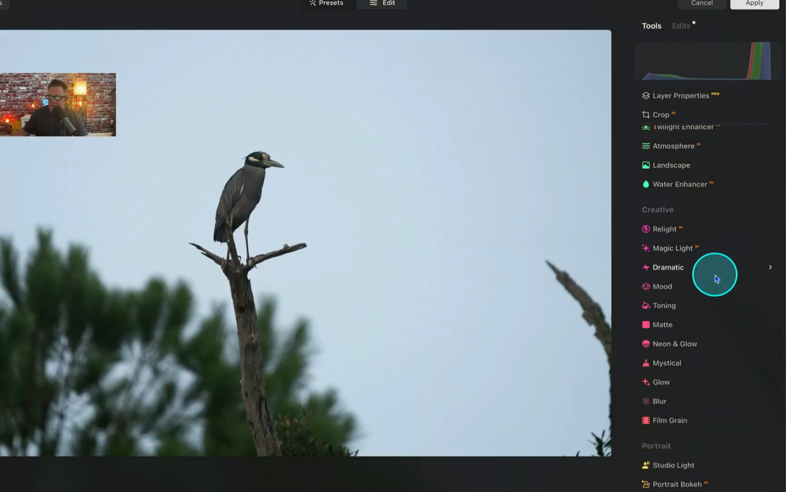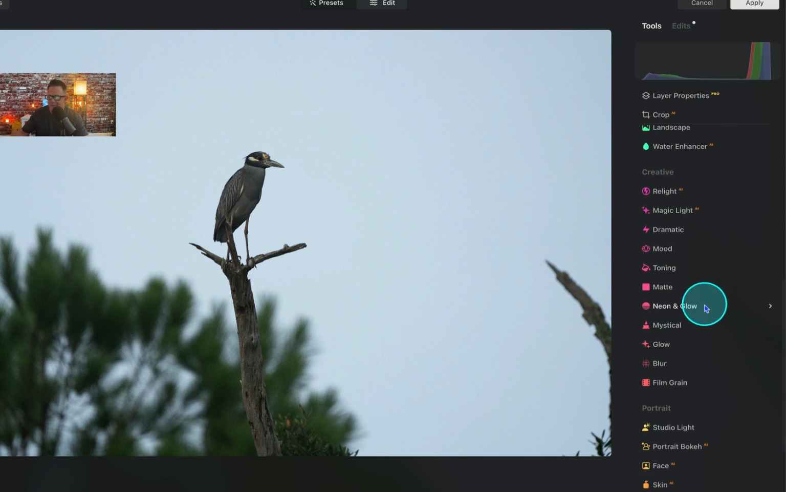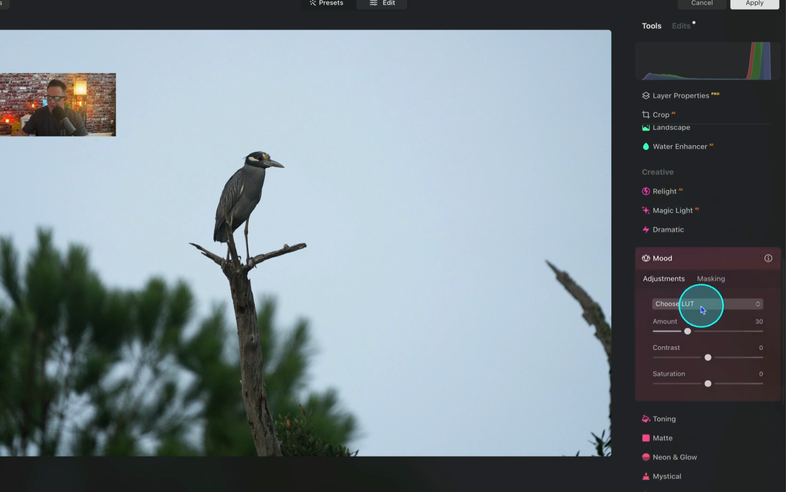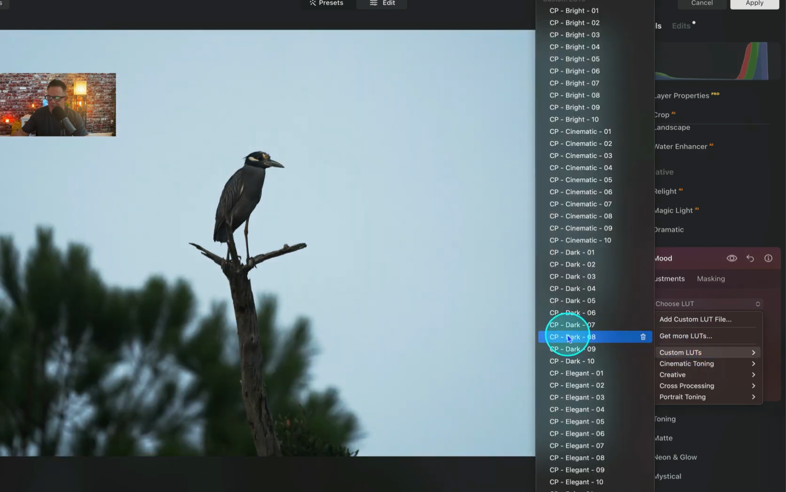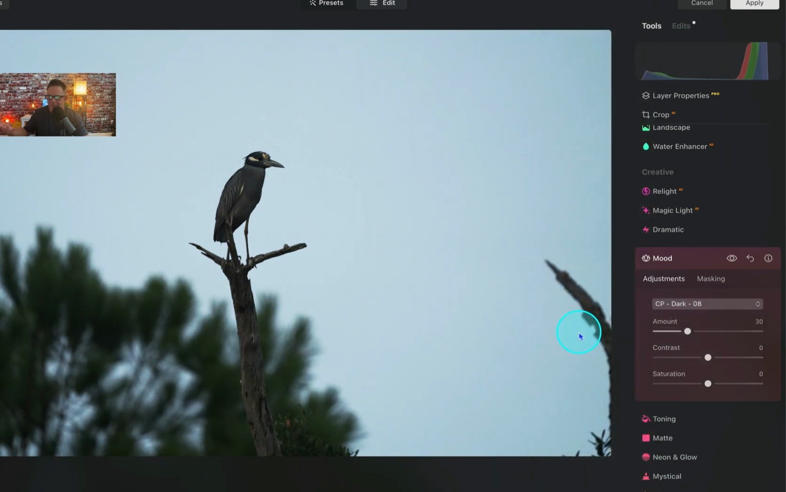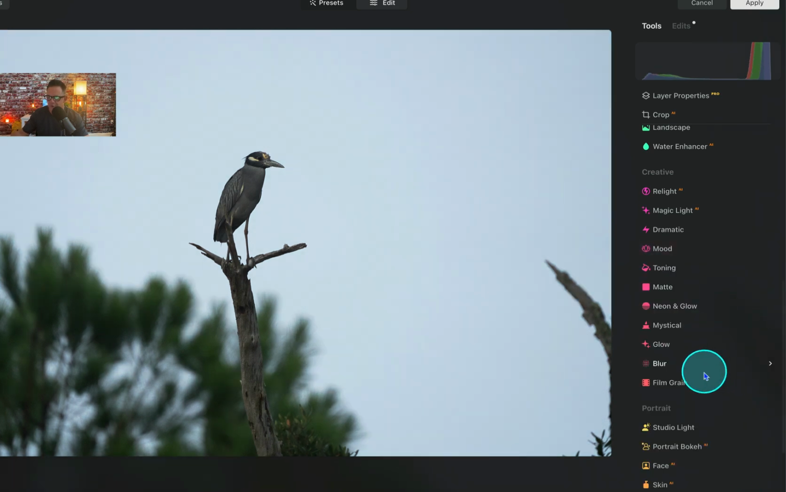So I don't want to spend a ton of time going through all of these. They do a lot of things, though, creatively, where you can do relights and add kind of a mood to your photo here. You can come in and choose a LUT, and a LUT is nothing more than really just like an effect. So we can come over here and choose that and make it darker or whatever that LUT adds to it. So these are all different things that you can do inside Luminar Neo.